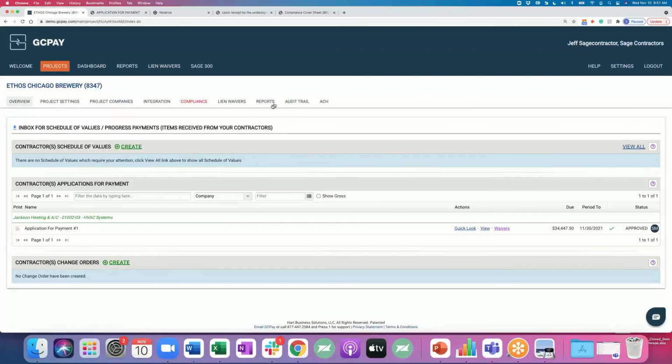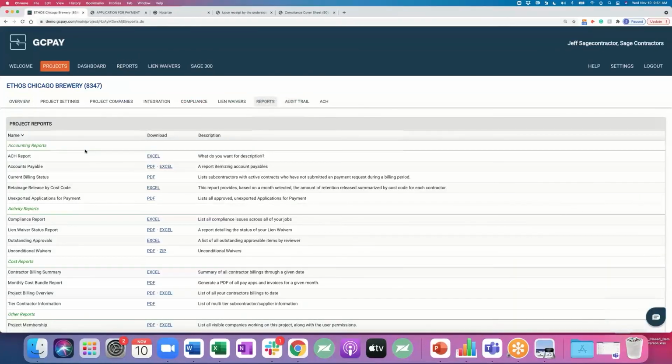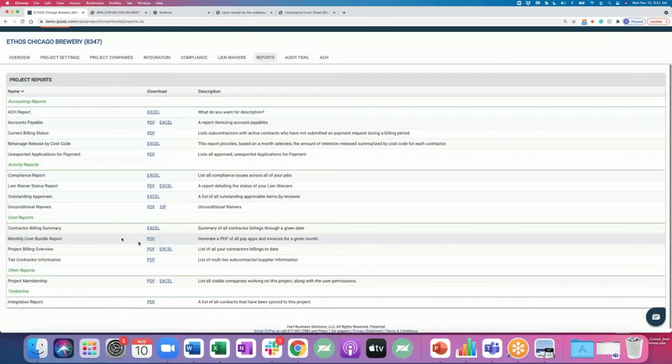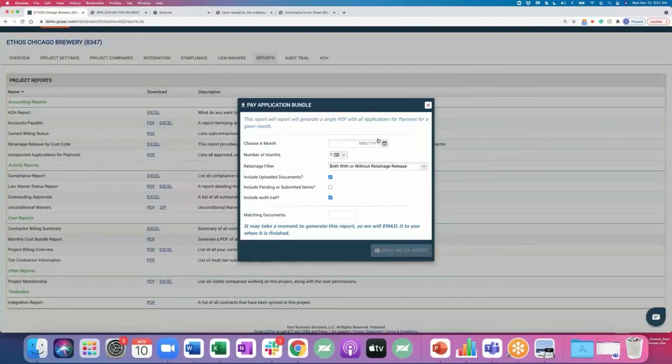Right here, you'll notice we have reports here. So reports on a project level and reports here on the company level. For project level reports, you can do current billing status, lien waiver status, project billing overview. The most common one though is the monthly cost bundle.